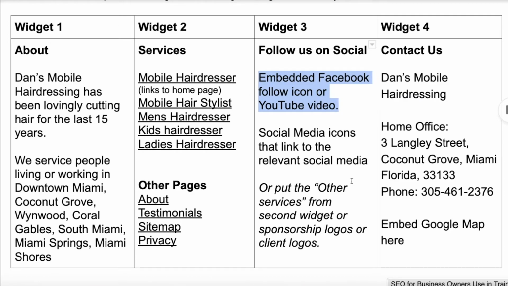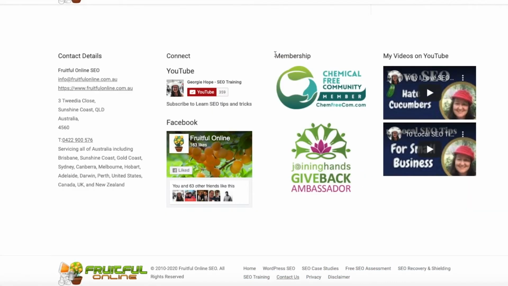And then the other thing that you can put in there, just say if you're just going to use the social media icons, you don't want to have this embedded bit, then you might want to put some kind of sponsorship or logos in there. So you can see that I've got things that I am a member of. So I donate to Joining Hands, which is an organization that gives massages to homeless people. And then I'm also a member of the Chemical Free community. And then you have over here, I've also got links to my videos, which again is like another social thing.